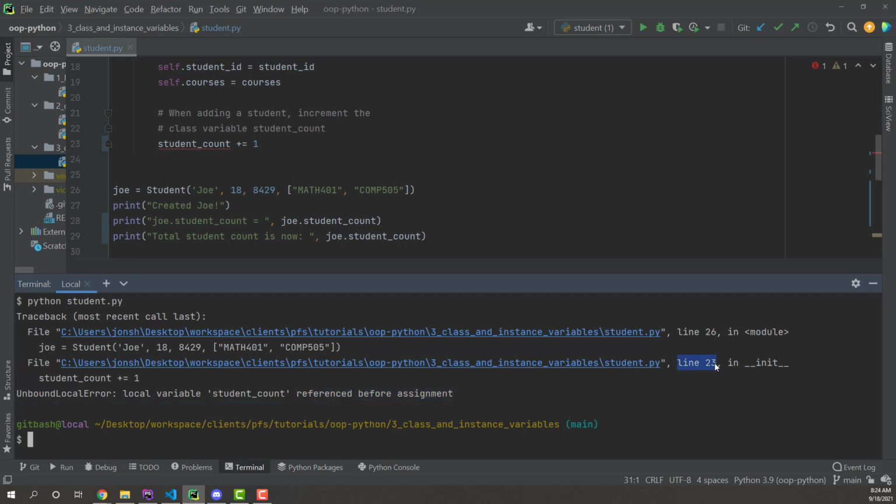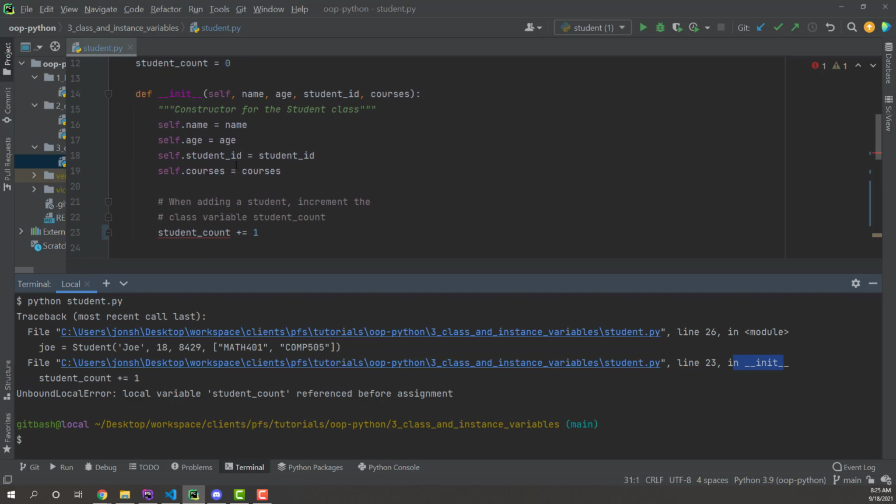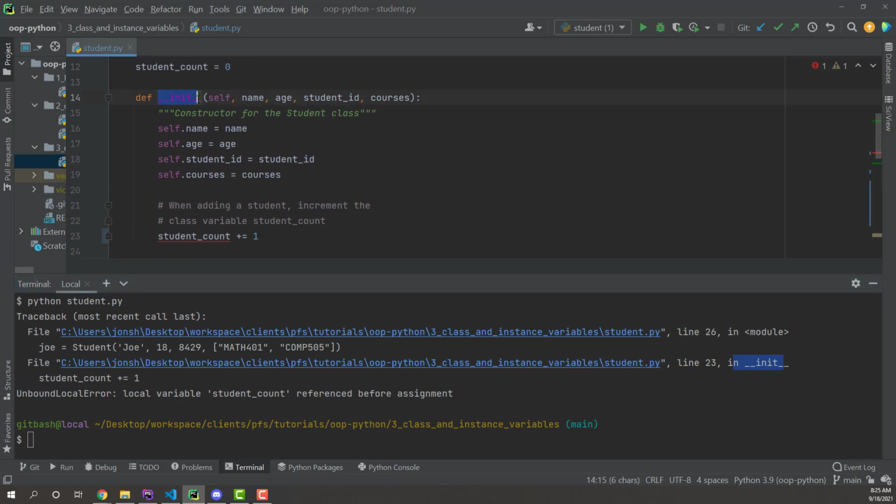It's on line 23 in the init method, the constructor. So here's my init. Here's line 23. That's just saying that local variable student count is referenced before assignment because it's looking for it in the local scope, so it's only looking inside this function. I have to tell it, look outside the function.